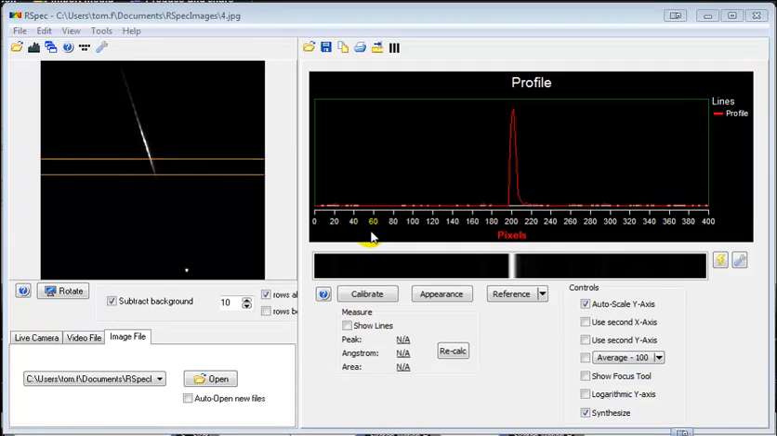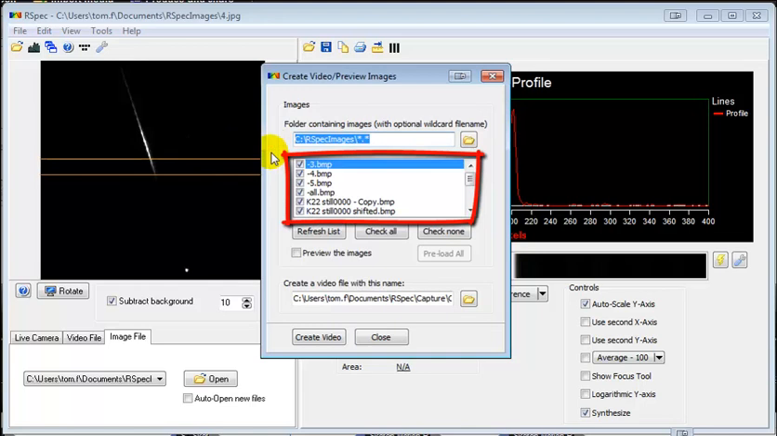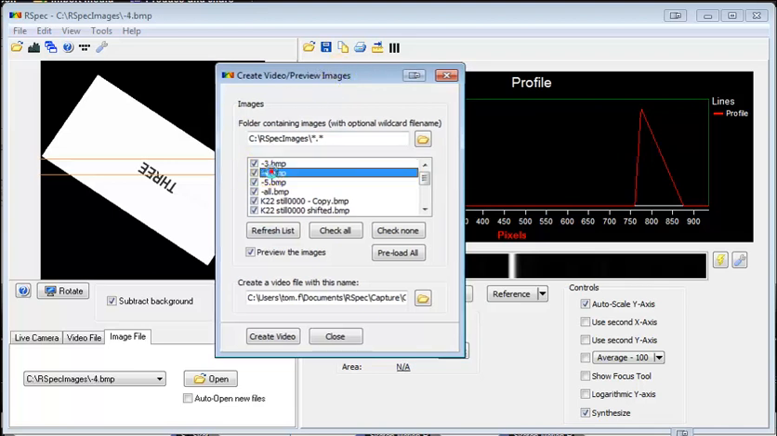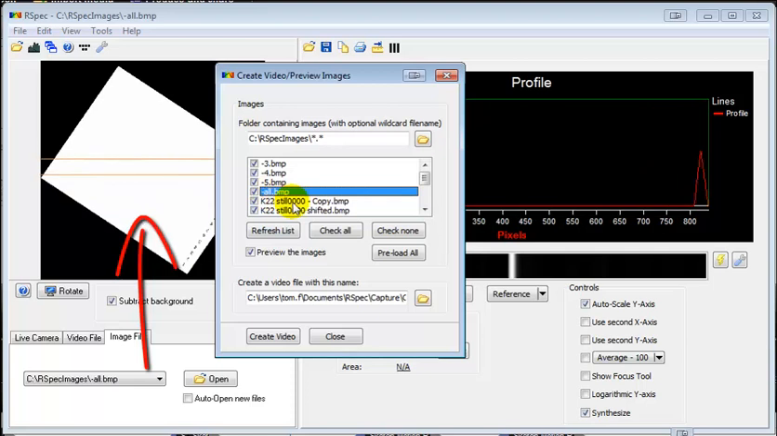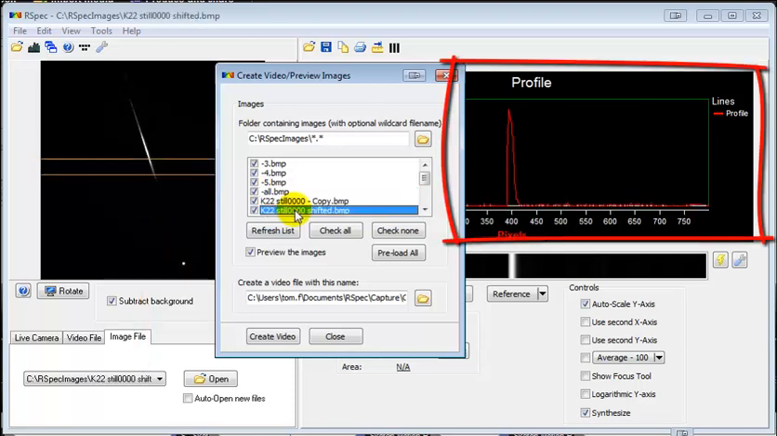Now suppose you really don't want to be changing your file associations. You've got them set up with other programs for FITS or JPEG files or bitmaps. Here's another way to preview files very quickly in RSpec. On this screen here, we're currently set up to preview files in that folder. And here's a list of all the files there. When I put a check mark here, RSpec will load each image as I select it. You can see on the left, the spectrum's being loaded, and on the right, the profile is being displayed automatically.